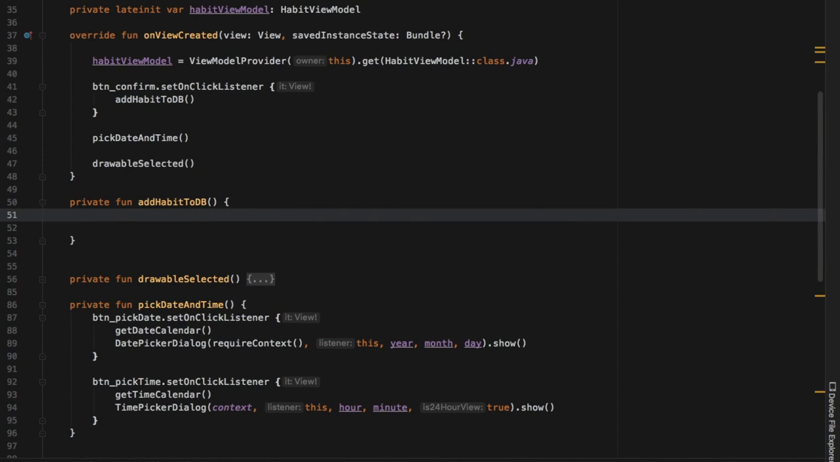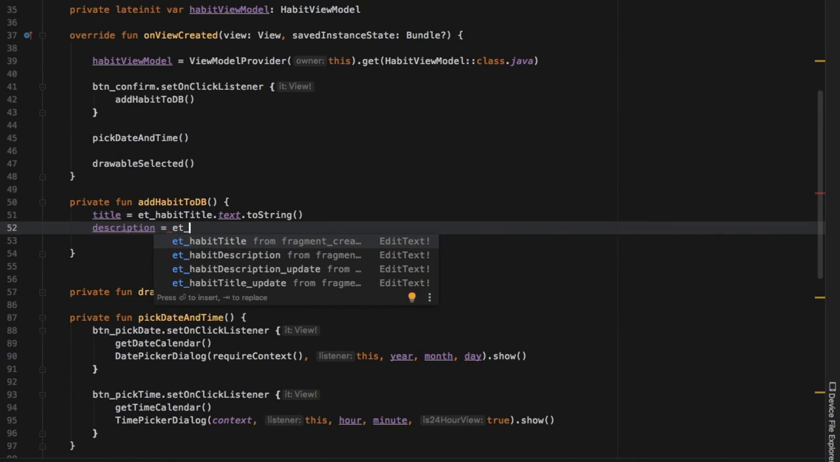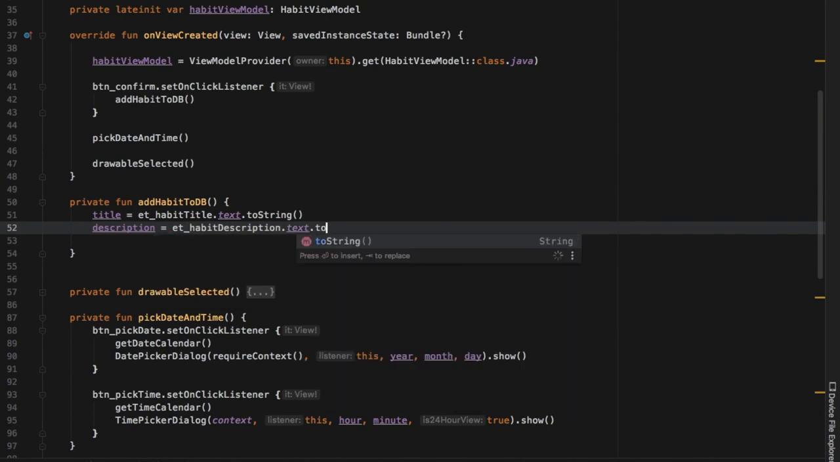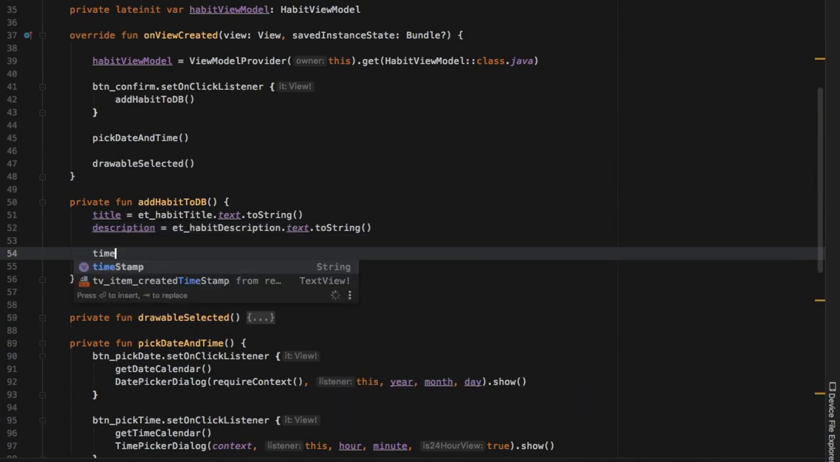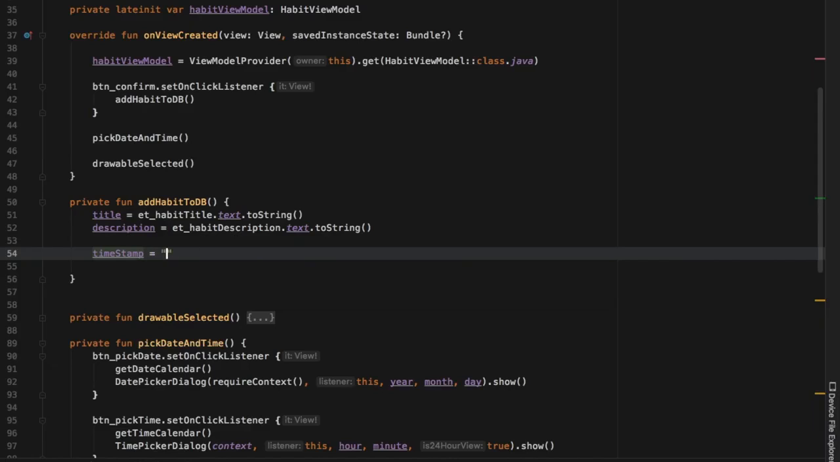And the first thing we want to do inside this block is get the title, which is going to be our edit text underscore habit title dot text to string. And that will just retrieve whatever title we insert. Then we want to do the same thing for the description. So we'll type in description equals et underscore habit description dot text to string. And then we will create a timestamp, which is just going to be a string of our clean date and time. So timestamp, that will equal clean date and clean time.